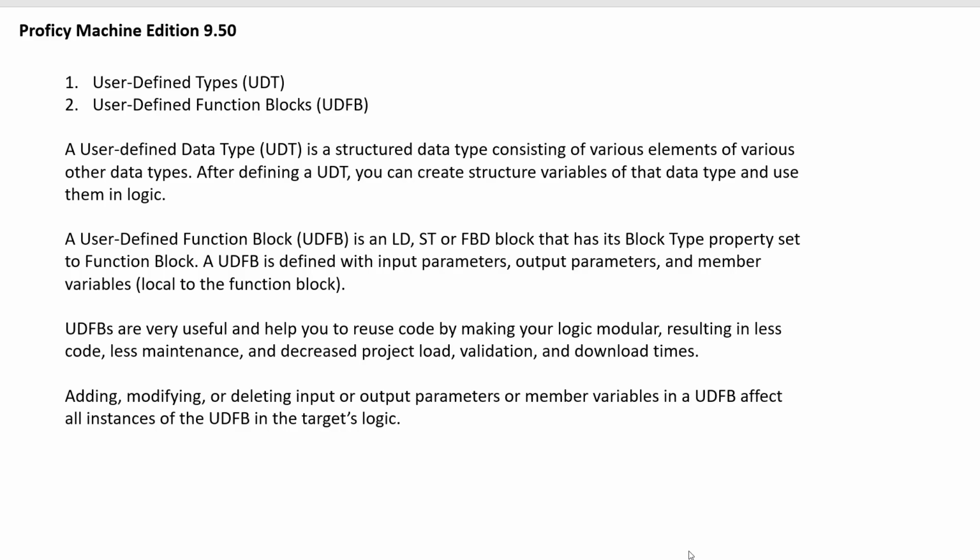And then what's really cool is you can create what's called user-defined function blocks, or UDFBs, which can be used in ladder diagram or structured text, or a function block that basically has its block type property set to function block. And the UDFB is then defined with input parameters, which could reference your UDT that you've just created, as well as have output parameters. Maybe you want to have some outputs, and then internal member variables that are local to the function block to do some sort of logic. You could have a user-defined function block that produces some sort of logic and takes an input of a UDT, and then basically it just allows you to model typical logic in your program, which you can reuse.